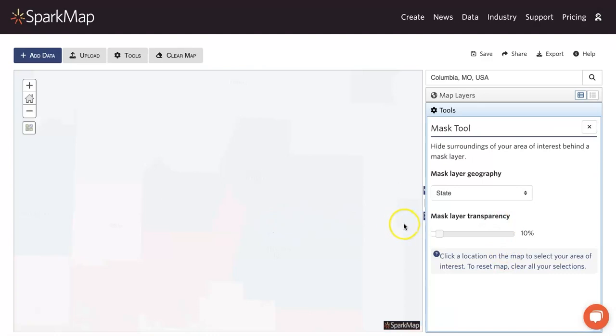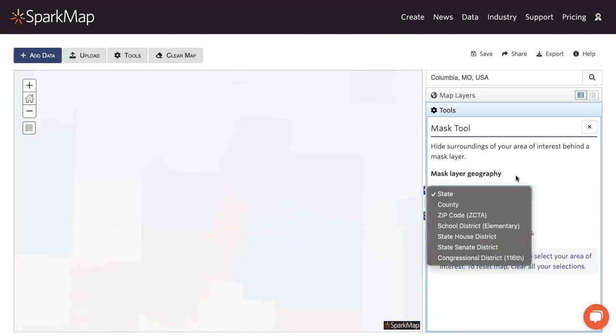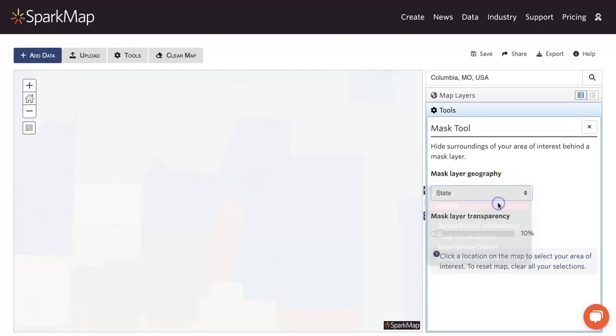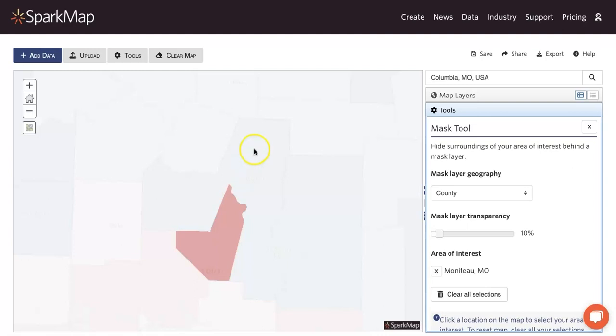Your entire map will now be covered by a mask layer. Use the drop-down to select the geographic level of the area you want to call out. For example, if you want to highlight a county, select County from the drop-down, then go to your map and click your county of interest.